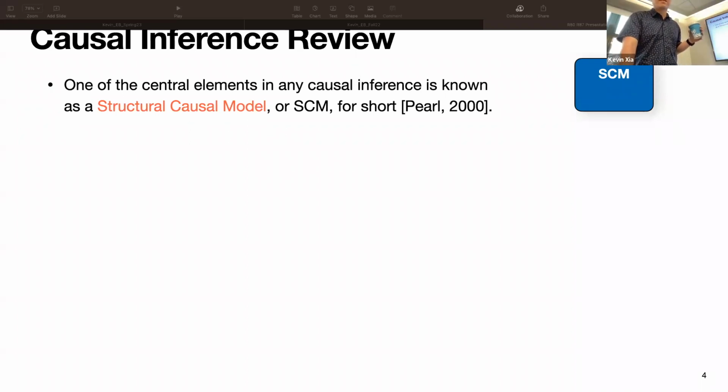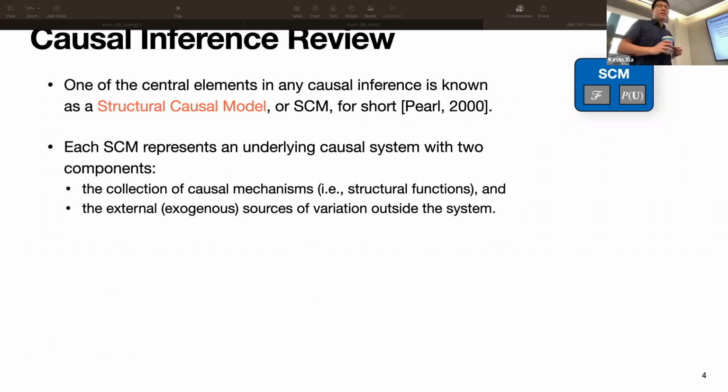So the SCM represents an underlying causal system with 2 major components. There's the collection of causal mechanisms or structural functions, and this is represented with the symbol F. And there's also the external or exogenous sources of variation outside of the system, essentially variables that we don't observe, U, and then their corresponding probability distribution, P of U.